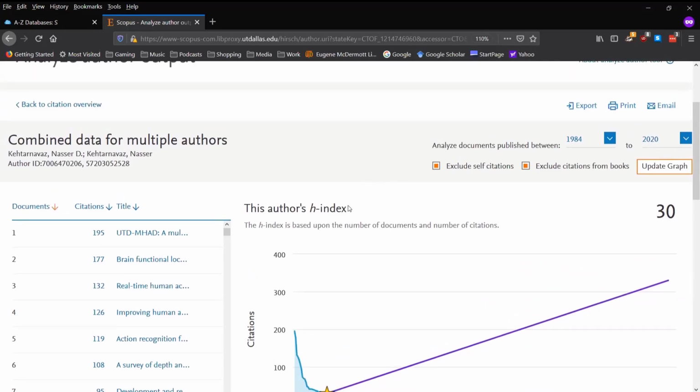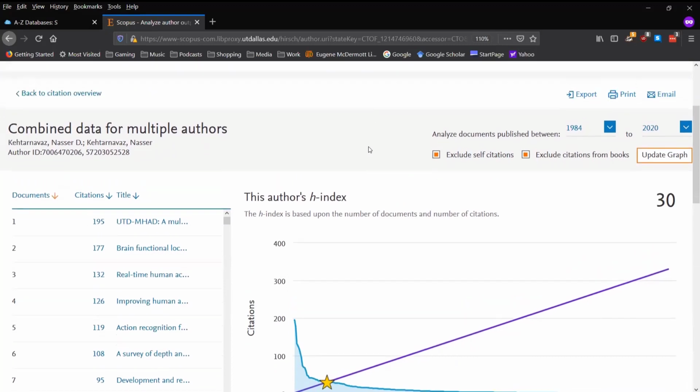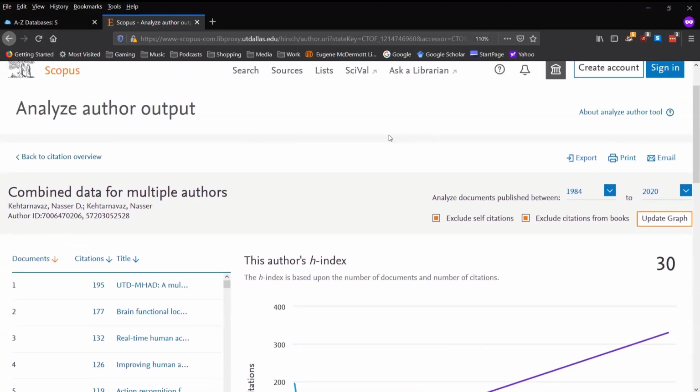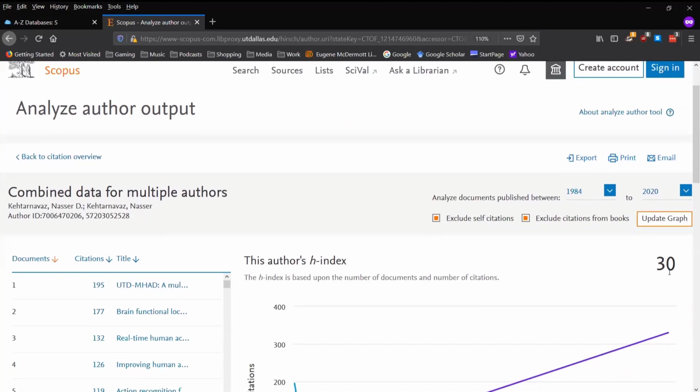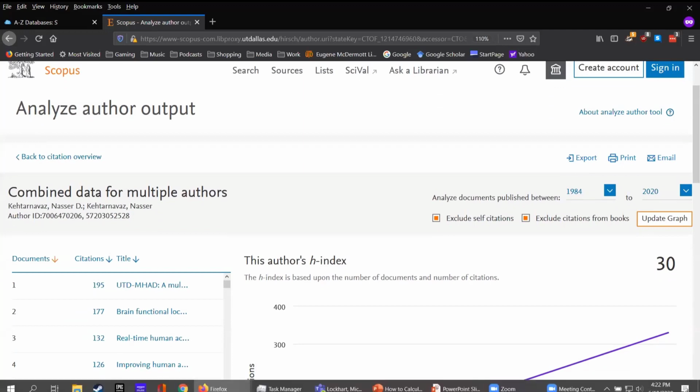So pretty straightforward there. With Scopus, just go into an author search. If there's multiple entries, just make sure you add them together and then analyze the author's output. And then that should generate the H-index on the fly.